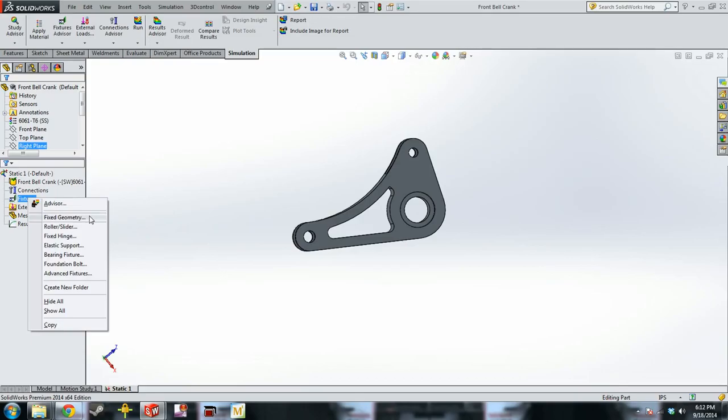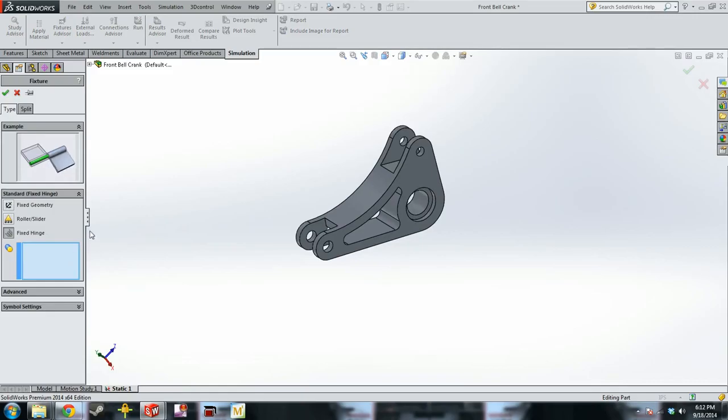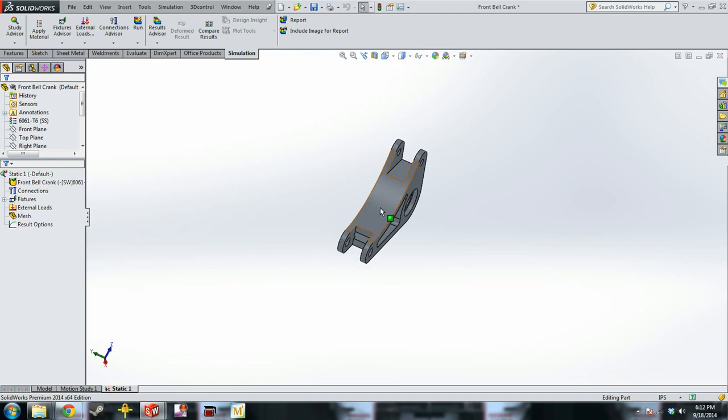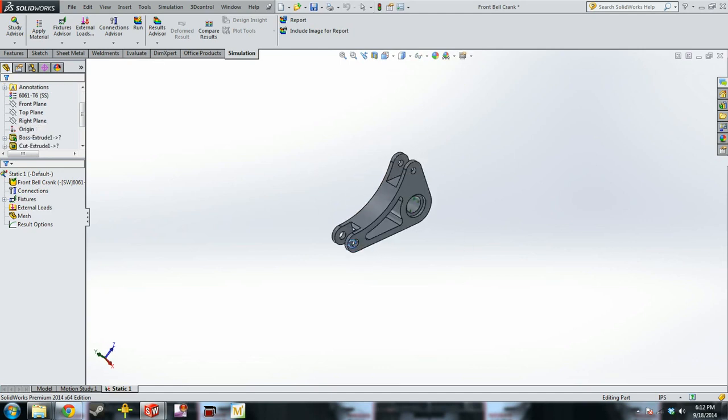Because these parts can rotate, we will kind of model that. So we're going to start with a fixed hinge. SolidWorks 2014 has these nice images to show you what each mate pretty much does. So as you can see, a fixed hinge is exactly what it sounds like, a hinge. So we'll put that on there where the bearing goes, hit check, and then our part isn't fully defined because it could still move laterally.